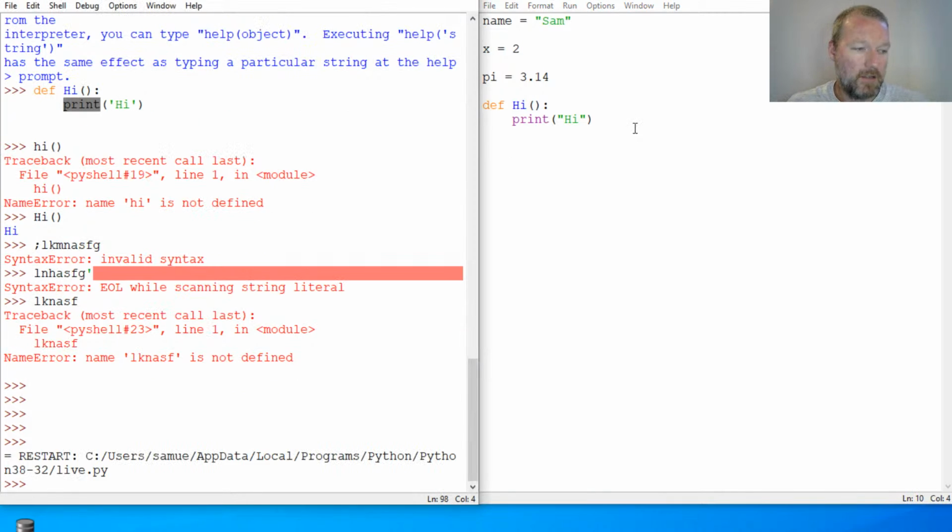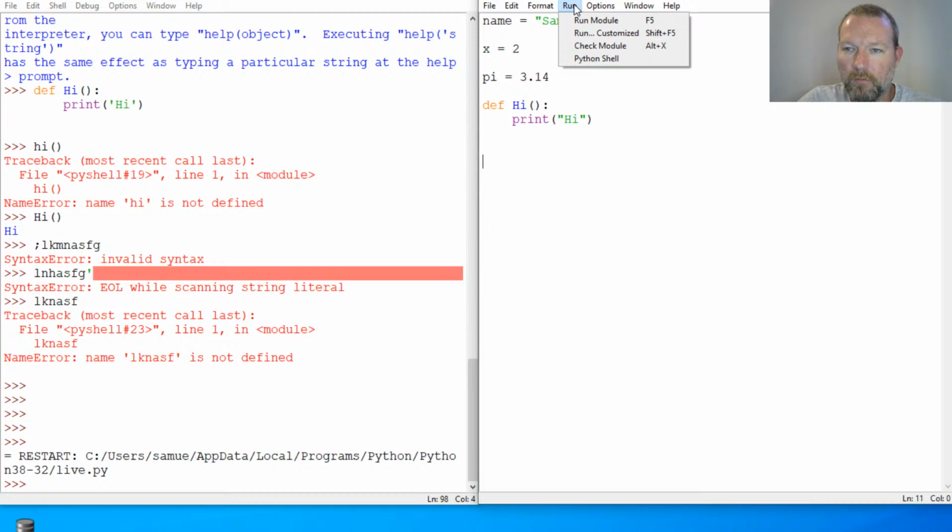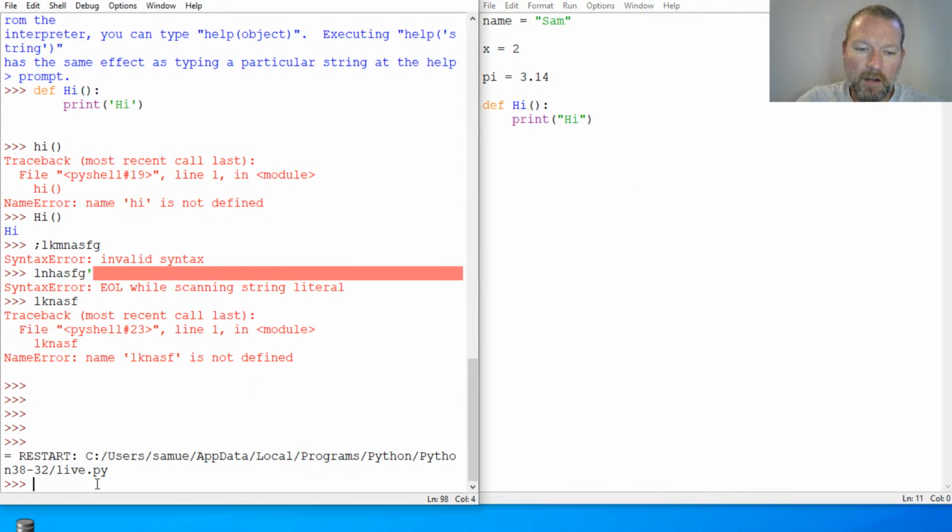So now I just pressed, I did do that fast, I apologize. So I did a cheat. My cursor's over here, and I pressed F5 on my keyboard, and it ran this all through memory, put everything into memory, and then it kicked me over to my shell. So let me show you how I know to press F5. Up here, run module, F5.